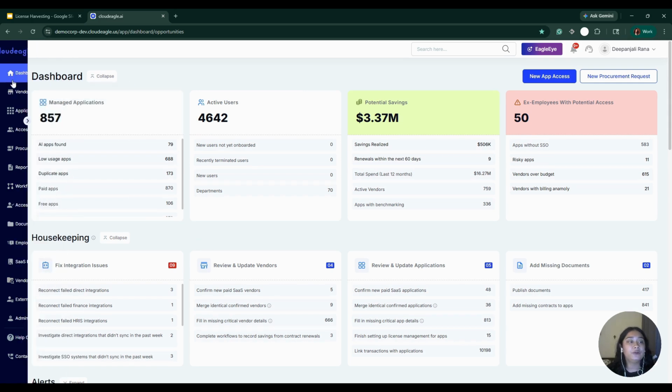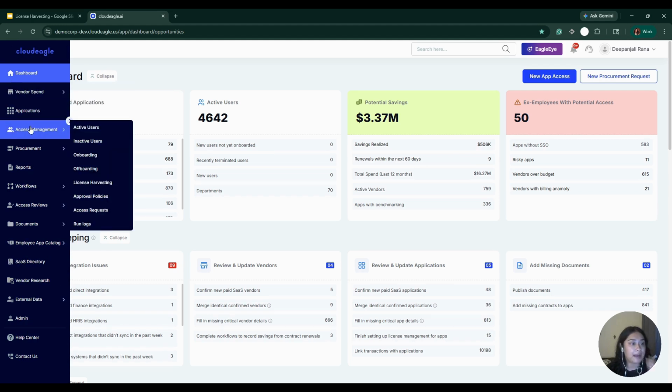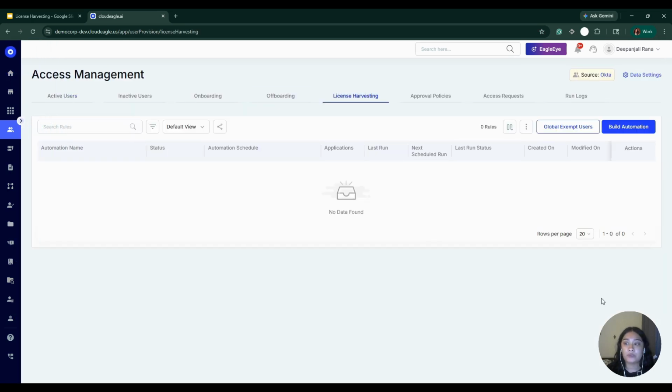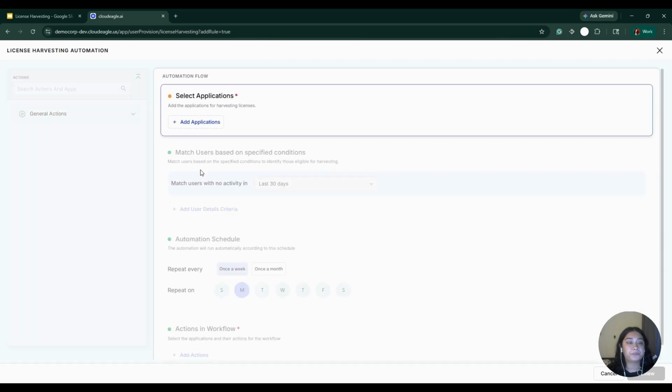So in order to create a license harvesting automation, you need to go to access management. From here you go to license harvesting. This is the dashboard that will open up for you. You go into build automation for any new automation that you're planning for. You have to select an application through here.